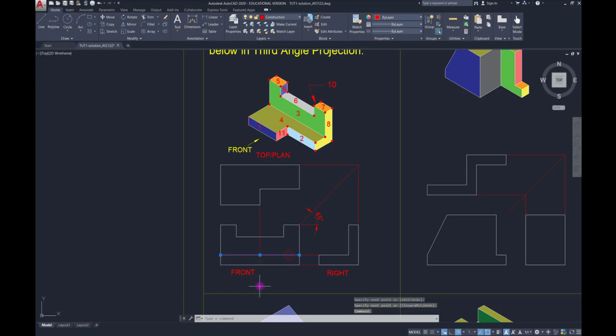So this line I need to convert it to an outline. You need to first select it and click on the layer here, choose outline. Once done, press the escape button.